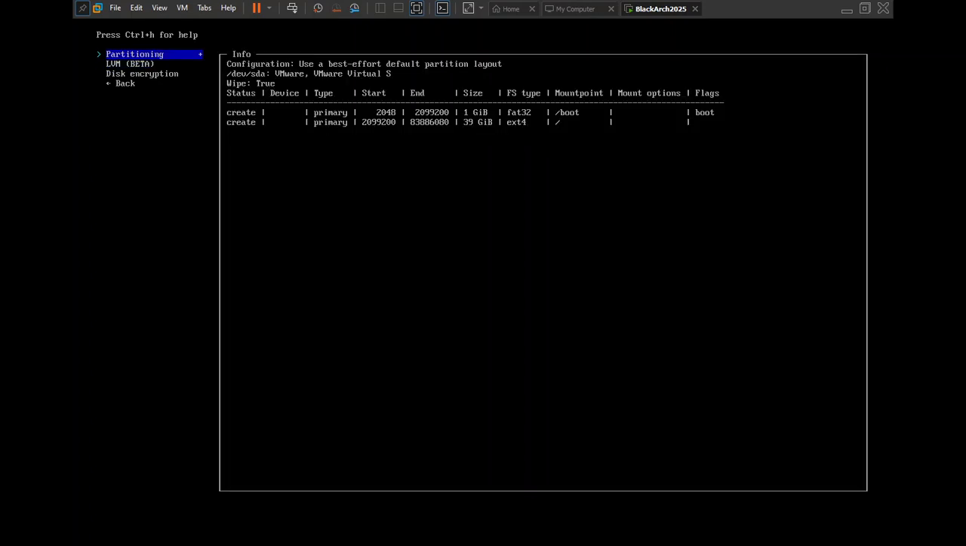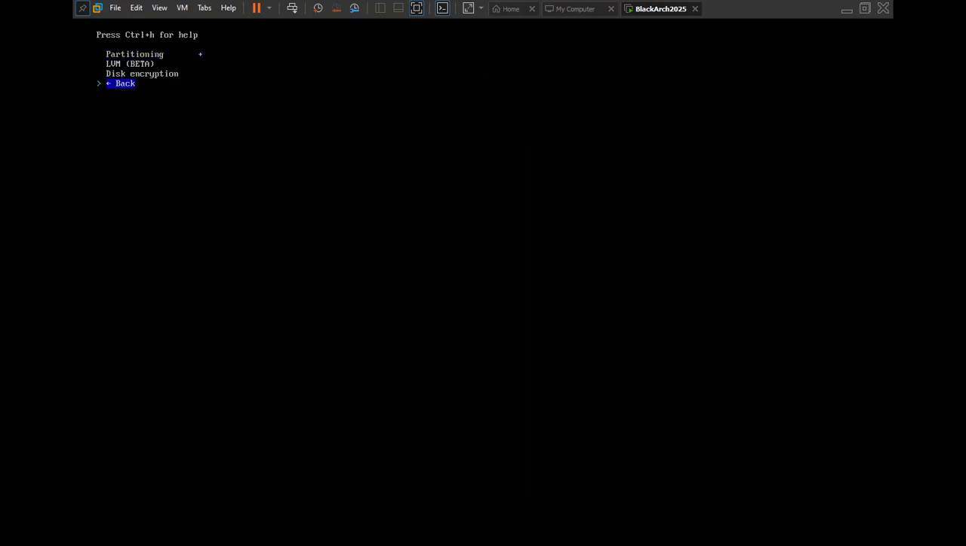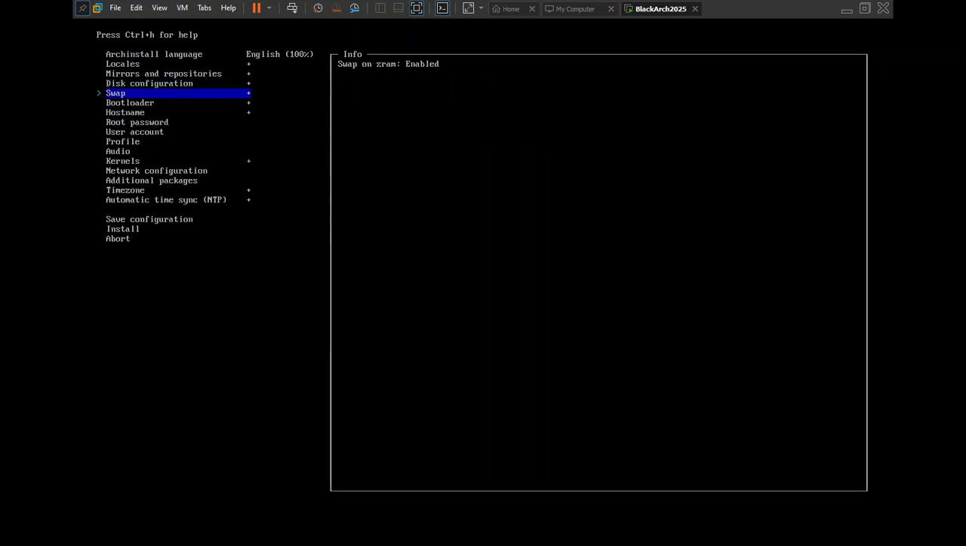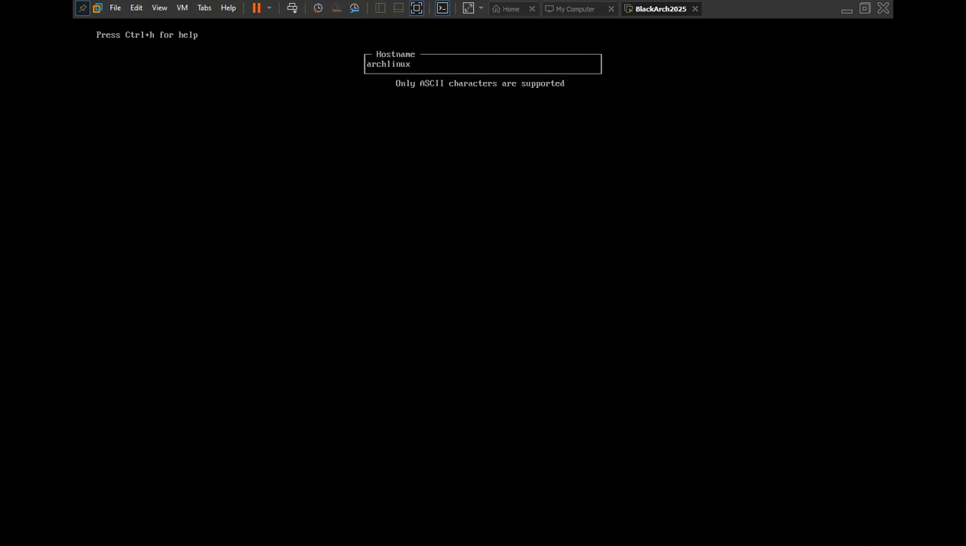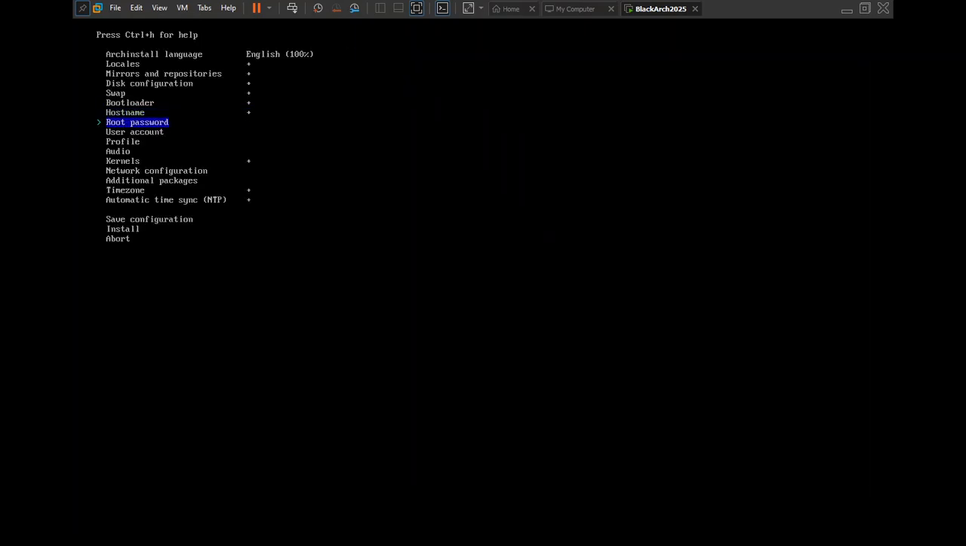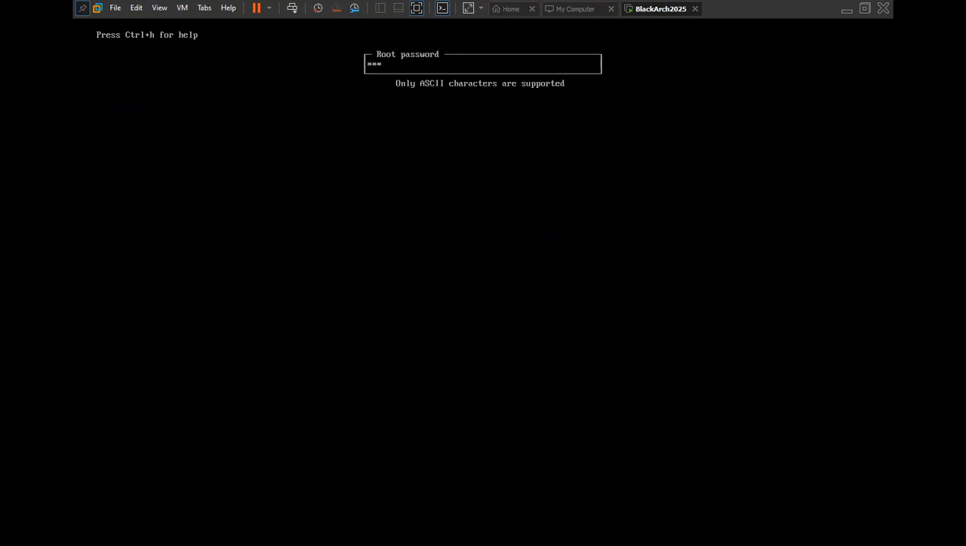It's given 1 gigabyte of boot partition here. The rest, 39, is used for the root partition. Okay, I'm fine with that. Swap, you can leave as default. Bootloader will be GRUB. Hostname, we're gonna change that to BlackArch. Root password, make sure to set one, a strong one indeed.